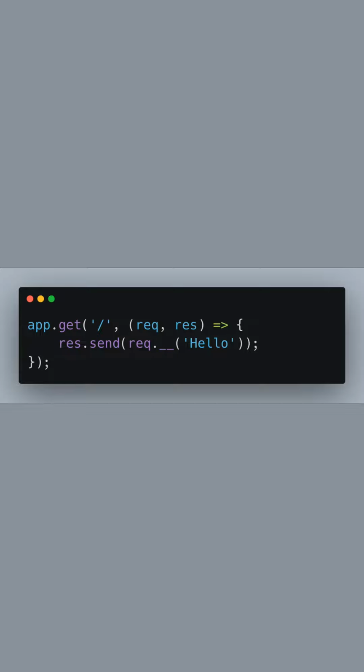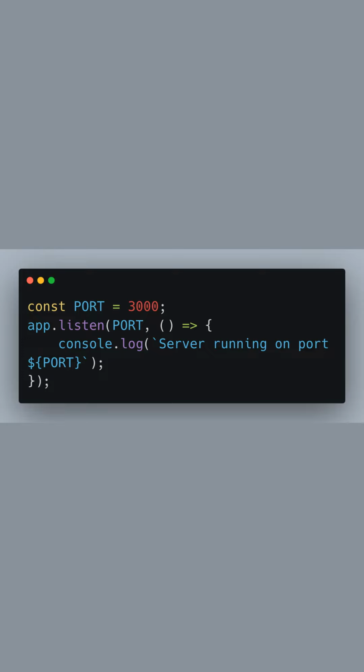of the request. Finally, we make our server listen on port 3000 and log a message to the console once it's running. This confirms our application is set up and ready to serve localized content.